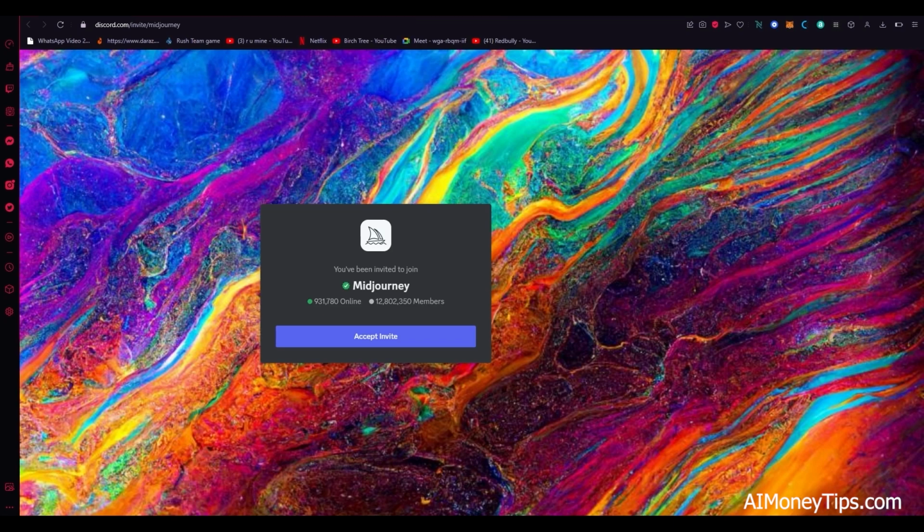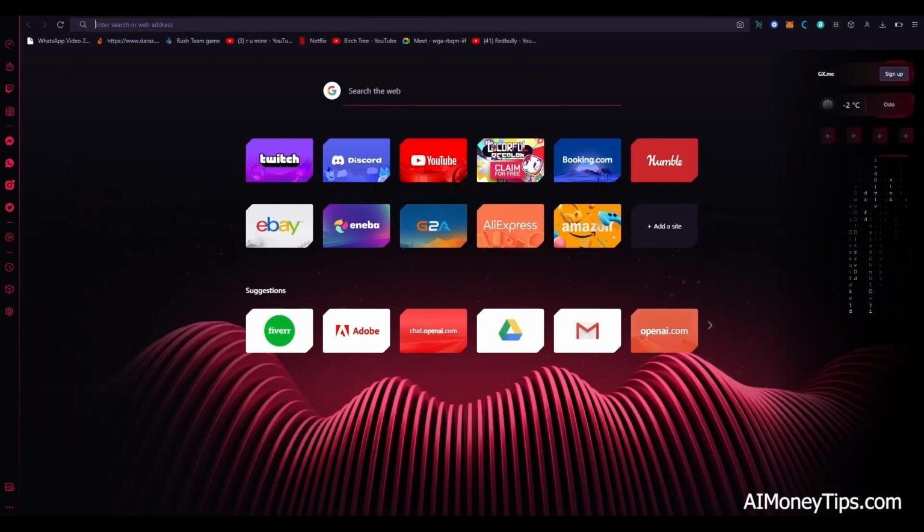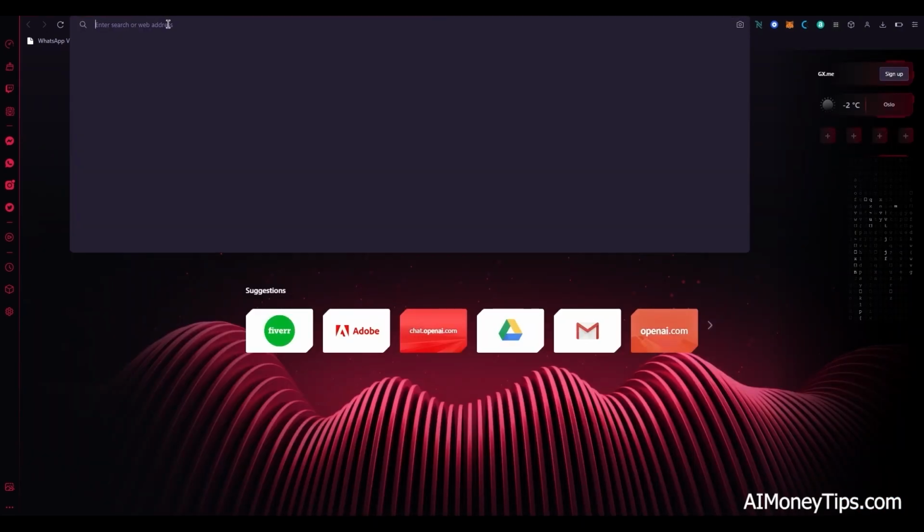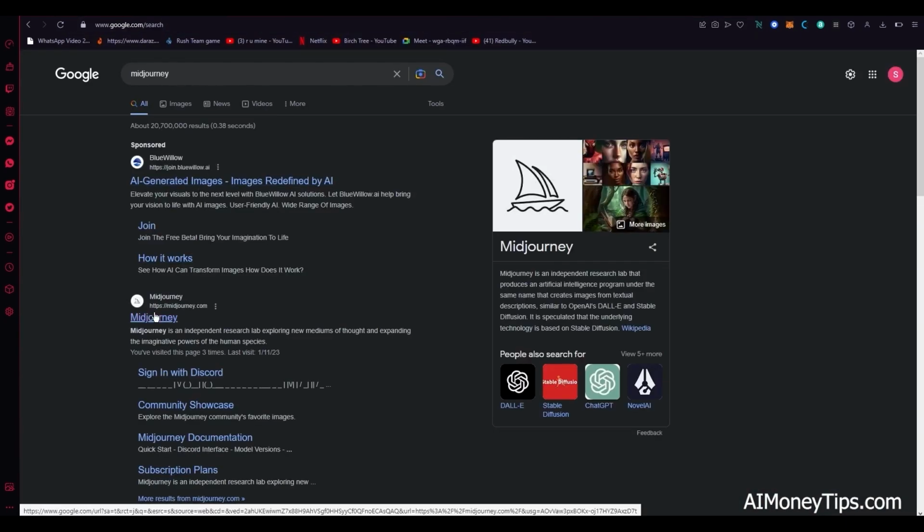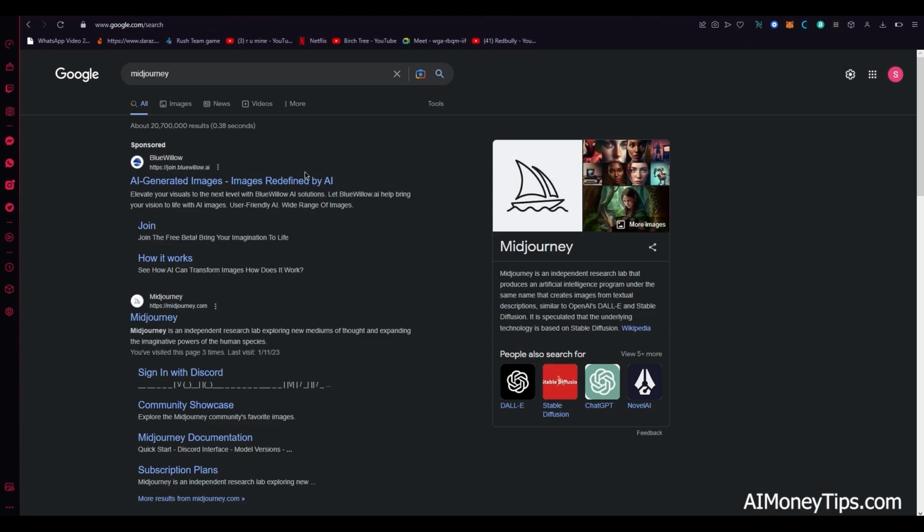In this video, I'm going to be showing you how you can generate and create AI art on Midjourney. Now, it's done in the easiest, simplest way possible. All you're going to do is come here and write Midjourney. Once you do that, you're going to go to their website where it says midjourney.com.